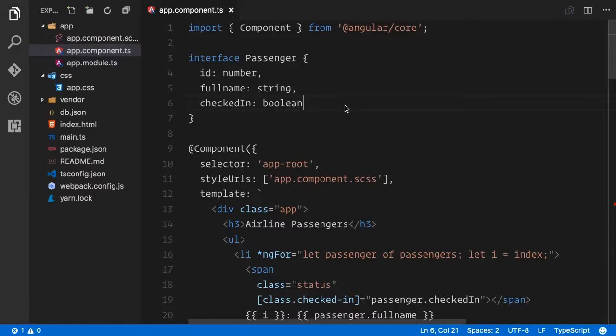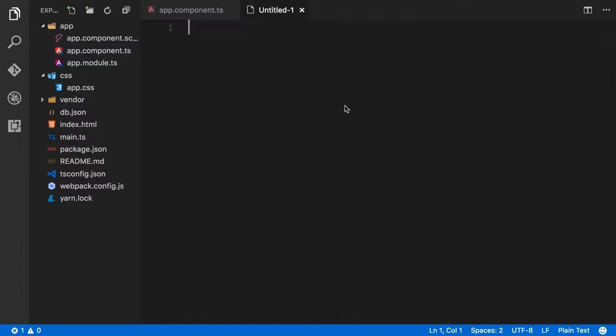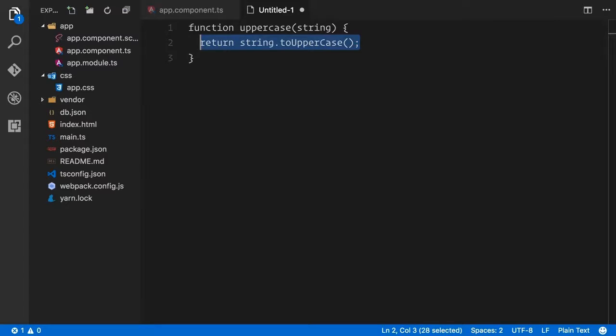In this lesson, we are going to learn about pipes. Pipes don't need to be complicated. You can think of them as a function that returns you something new. So let's assume that we have a function which takes a string. Inside this function, because we've called it uppercase, we could do return string.toUpperCase(). So when we pass a string into this function, it will return it.